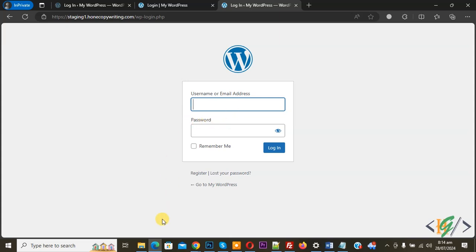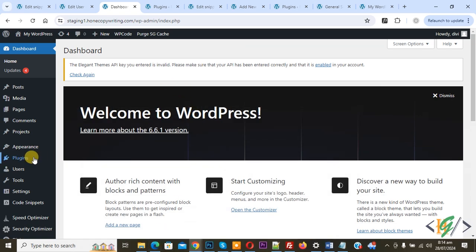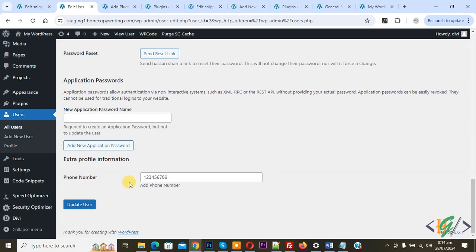Back to the WordPress dashboard. On the left side you see Plugins. Click on Add New Plugin. Now go to Edit User and then you see the phone number. So this is our phone number. Now back to Add Plugin.